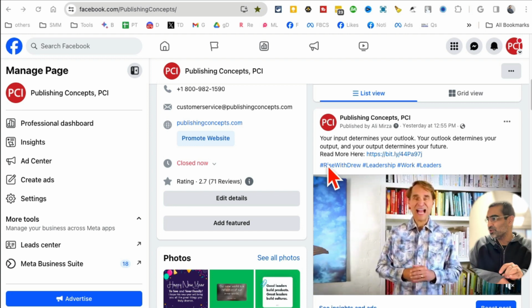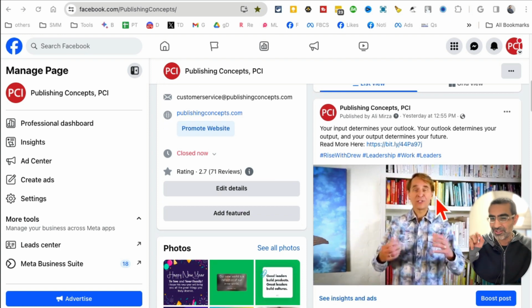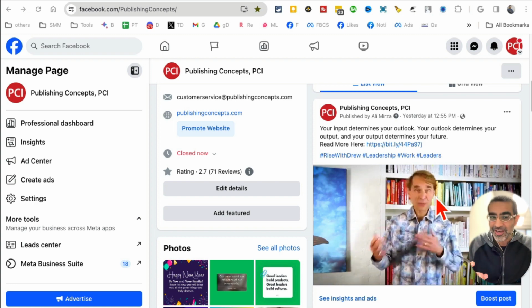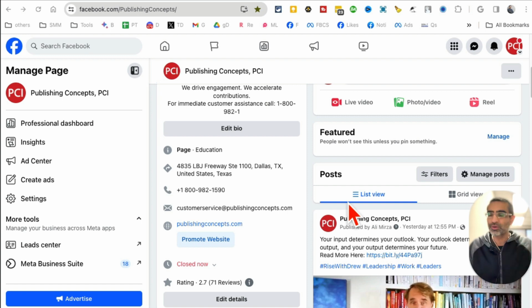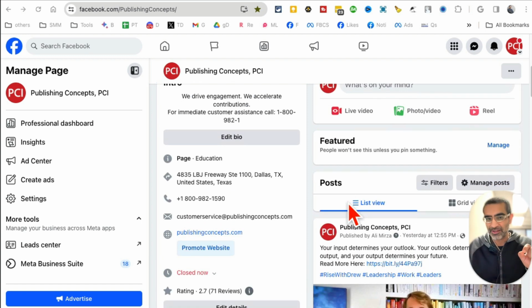So here's how you do it. And by the way, if you post videos on your Facebook page, this is awesome because you can repurpose that into Reels and create unlimited content on your Facebook business pages. And Reels, by the way, make a note of this: Reels on Facebook is the best format if you want to grow your page organically.